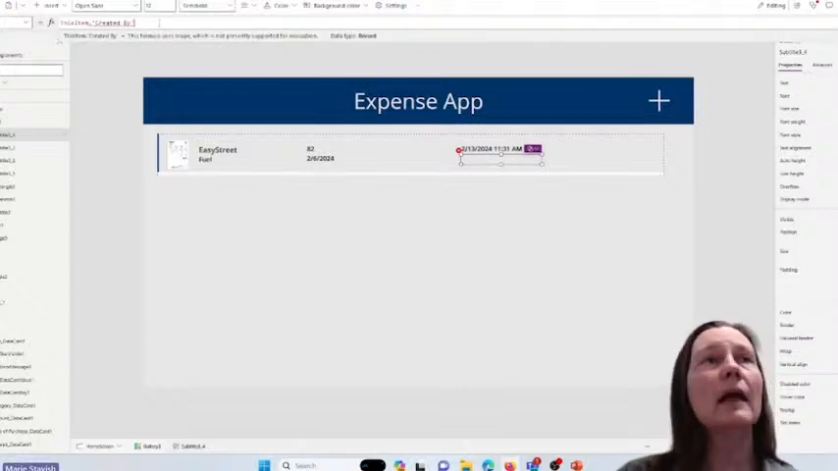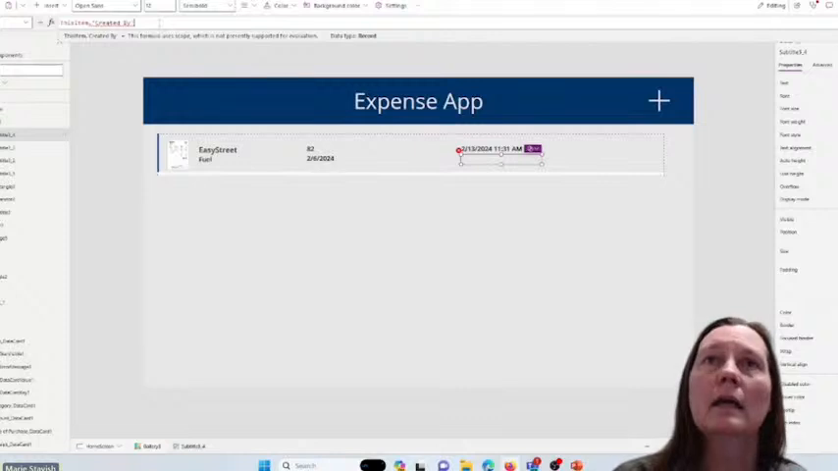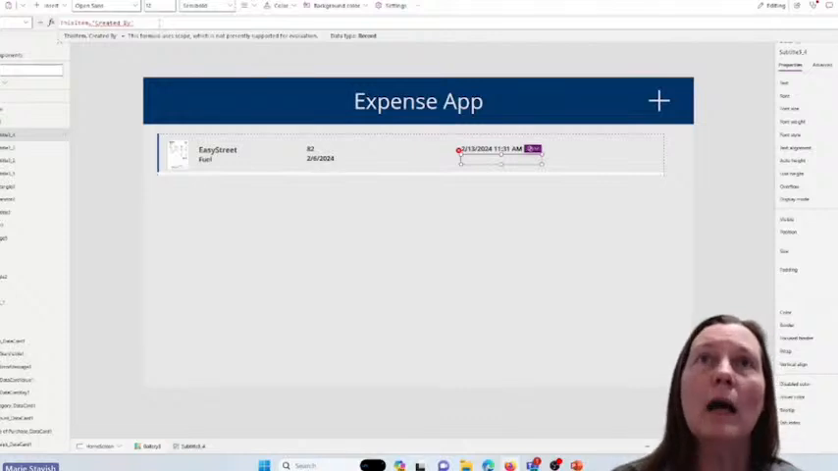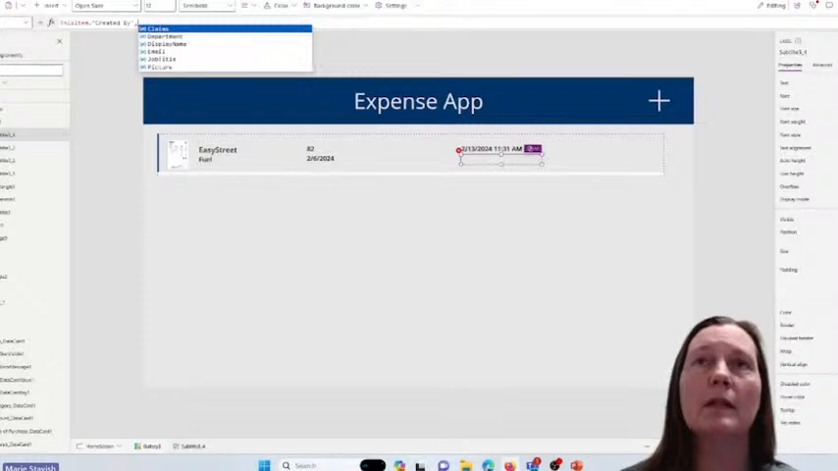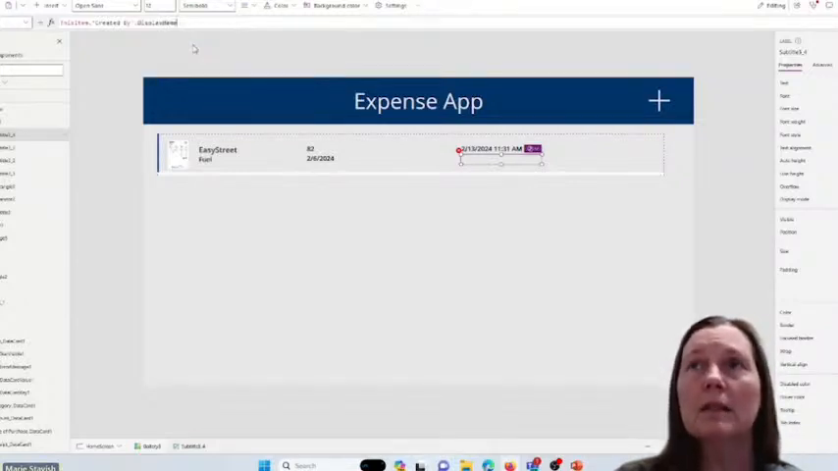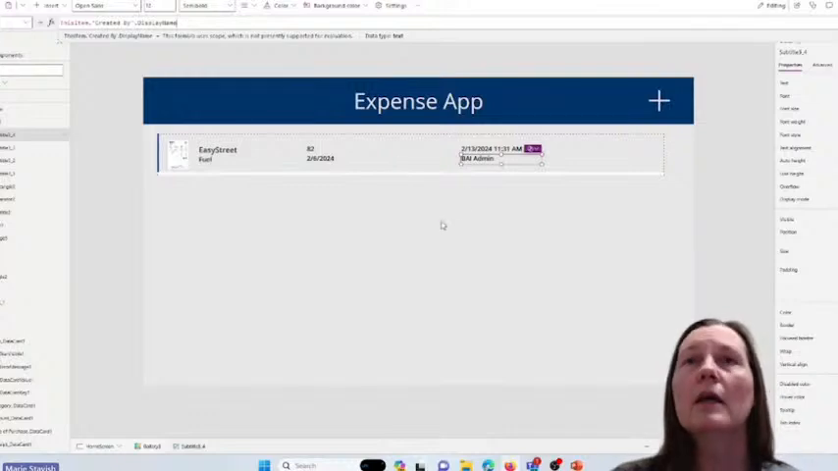Oh, notice that I'm getting that red error again. Now what? Okay, so created by is a person field. And if I put the dot, here's all of the information that's related to that user or that person that submitted it. I'm going to ignore claims for now, but we could display their department, their display name, their email, their job title, and even their picture. So let's pick display name for now. So now we have that all set up.